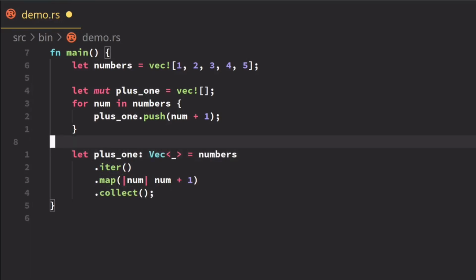The reason we need to use type annotations in this case is because iter and collect operate generically on any kind of data structures. So it can work on hash maps, vectors, and other kinds of data structures. Therefore, we need to tell collect that we're working with a vector, and we can do so with type annotations. There are other ways to do it, but type annotations is one of the simplest ways.